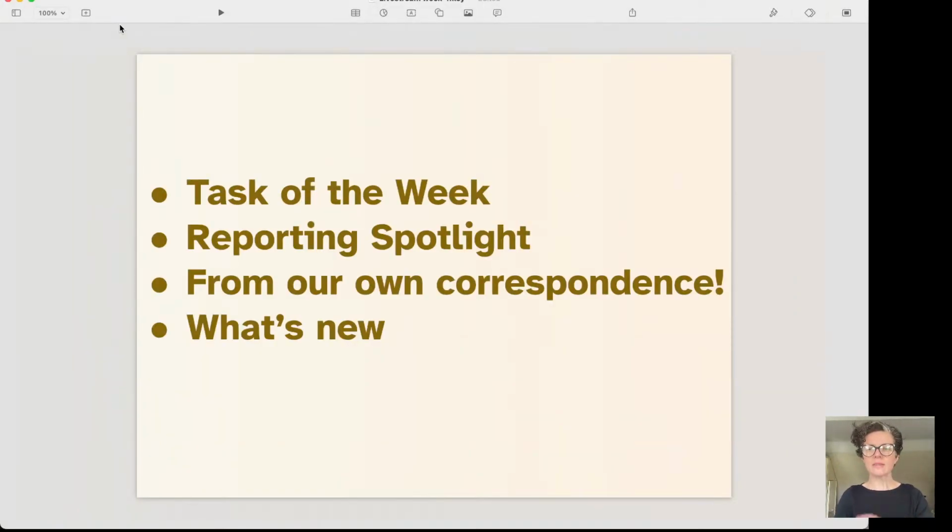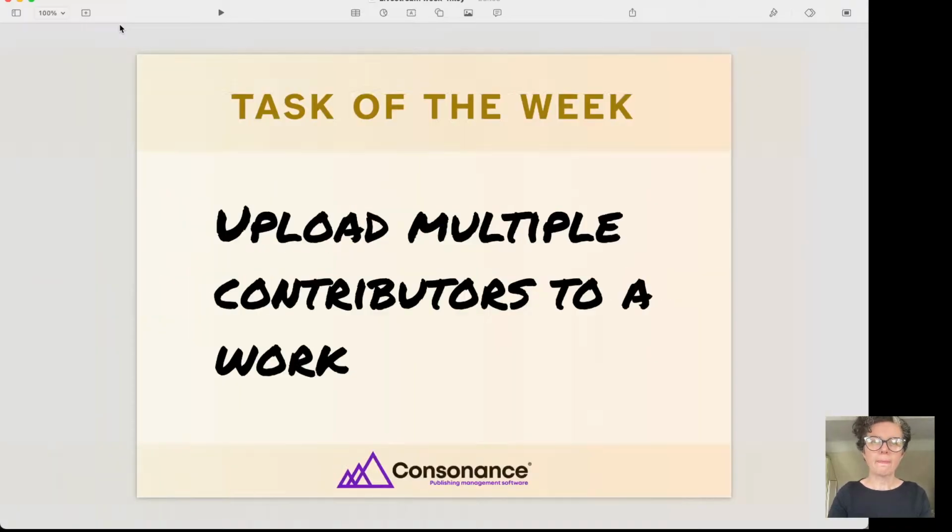It is Task of the Week, Reporting Spotlight, From Our Own Correspondence, where we look at some exciting support tickets that have come in over the week, and What's New. So without further ado, let's look at Task of the Week.